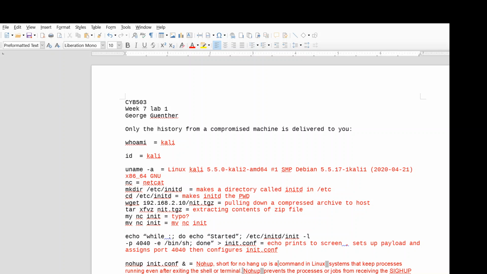The next one I believe is a typo. I don't think mv is actually a command. I think they meant move, although Y and V are not close to one another on the keyboard. Anyways, move. So it looks like they moved the contents into the init folder. And then echo means they're printing to the screen.